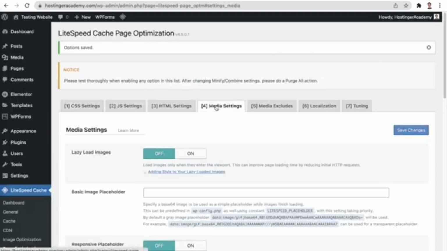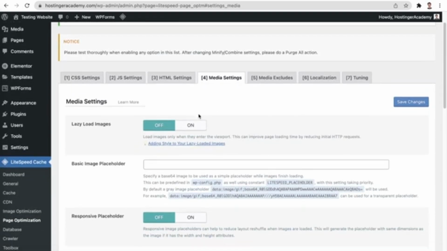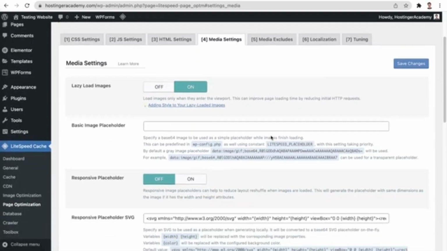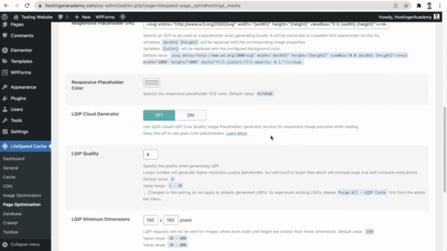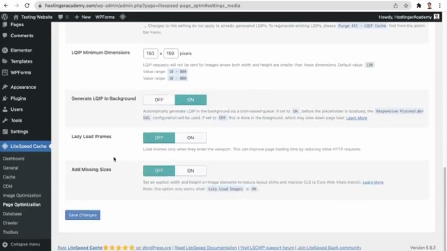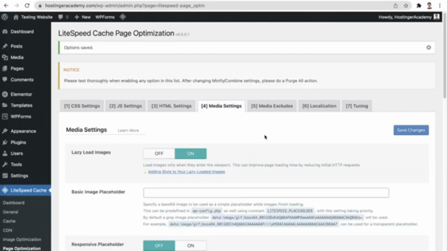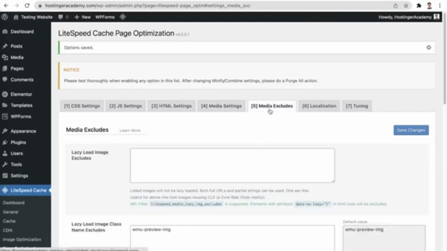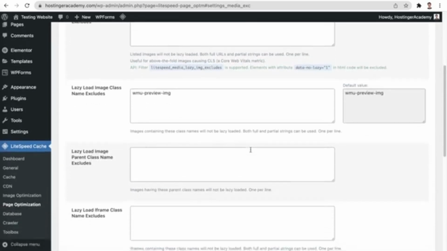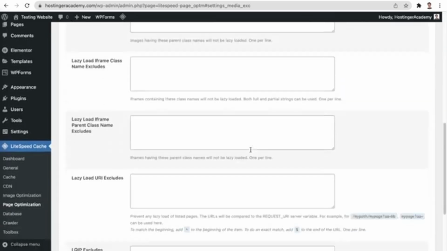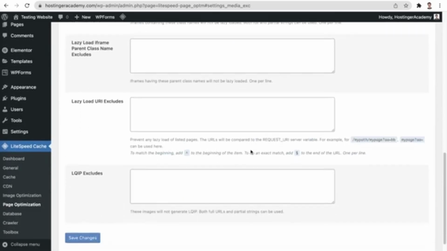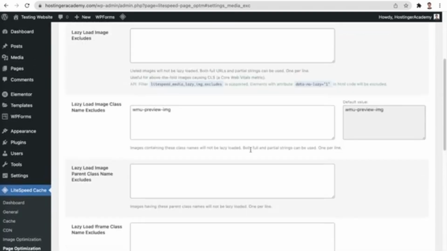Let's check out the Media Settings tab. Here you can enable lazy loading. This allows the system to load various images only when they are in view. While this can increase your website's performance, it can also impact user experience. In the next tab over, which is Media Excludes, you can exclude certain images from being lazy loaded. Excluding above-the-fold images such as logos and background images can improve user experience, as you will want those elements to load before the rest of the page.